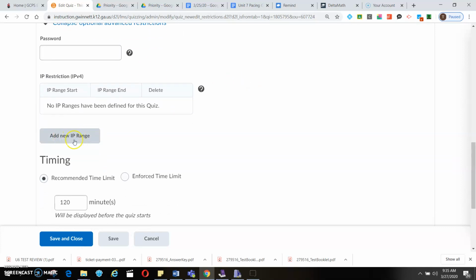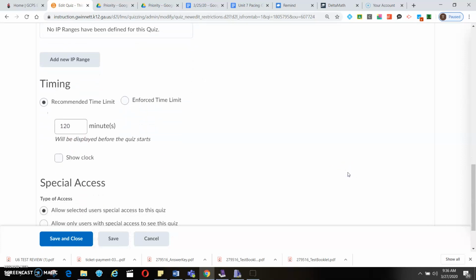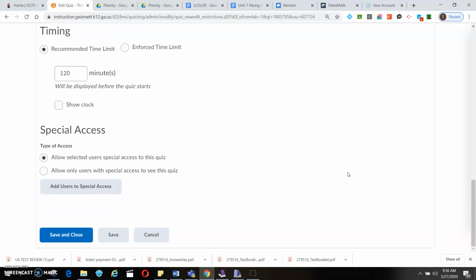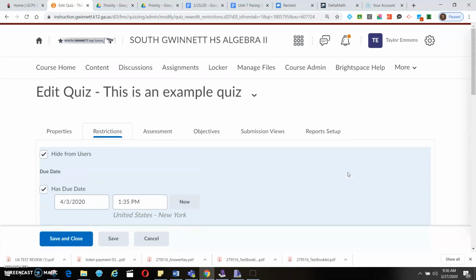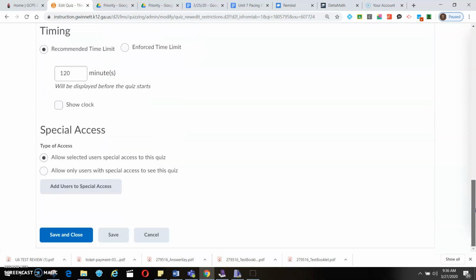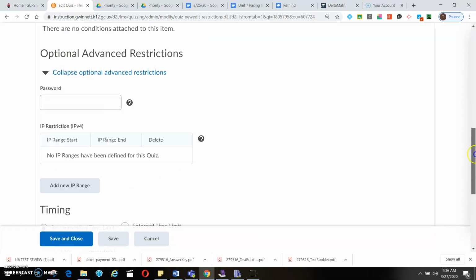Don't change this IP range. If we were at school, you would use this because it restricts it to the building, but that being said, don't use this for right now. You can change the time limit on here. So it can be 60 minutes or it can be 2 hours, which is what this one is. You can select certain students. That was what that bottom piece was. You can select certain students to take the test or quiz, but you have to go through each student. So it allows all students to be able to access this.